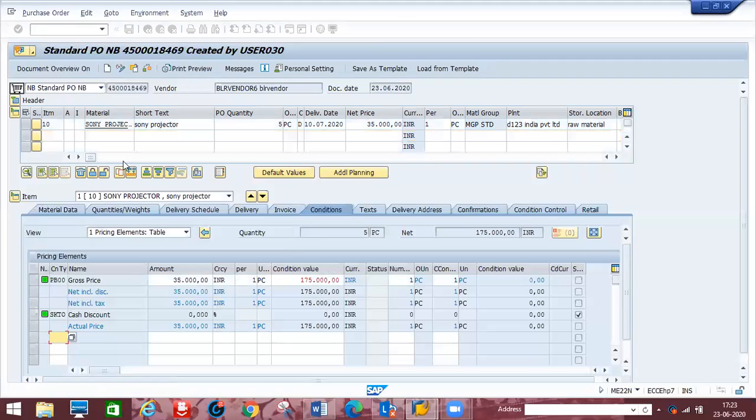Yes, you can give, and the material will be deleted. So only one material will be sent in the PO to the vendor. After this, maybe in interviews they will ask, how do you block a PO in purchase orders? How can you block a PO? Which transaction code?